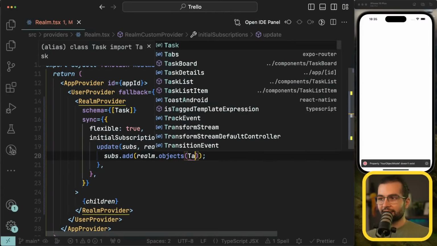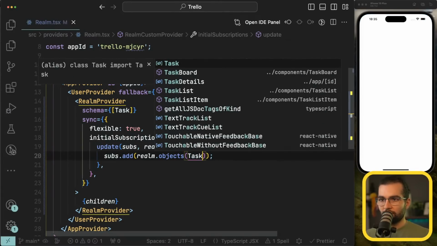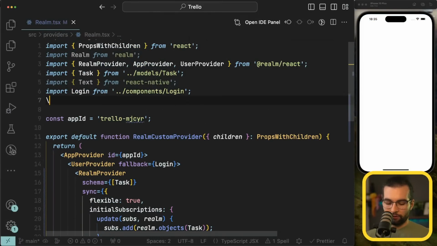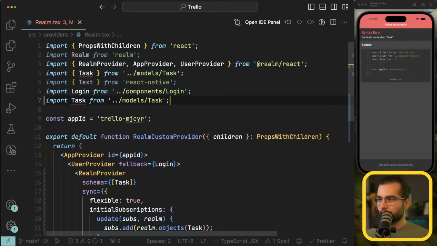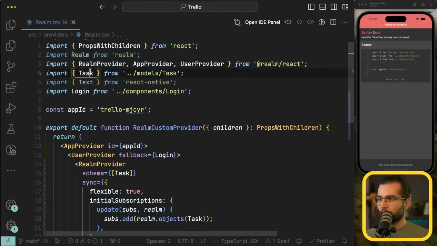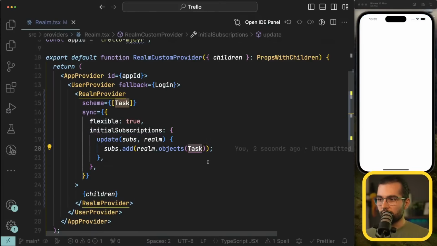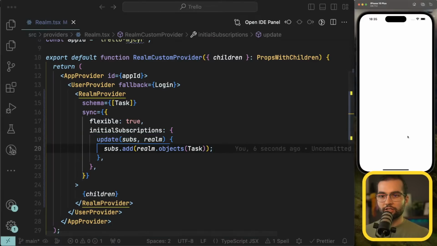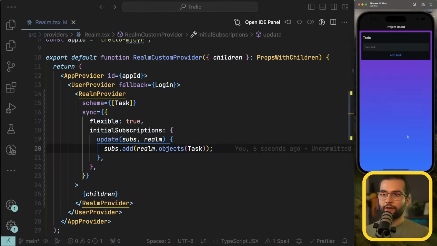subscription to the tasks. So we need to import task from our models task. Should we destructure it? Oh, we already imported it. So now realm object task, that should start a subscription with the tasks. Let's try to reload the application, see what's going on there.